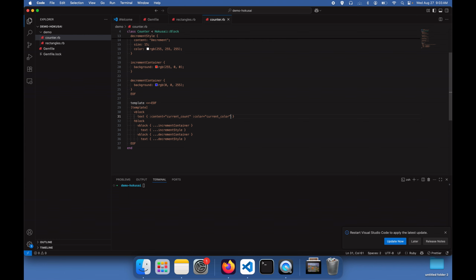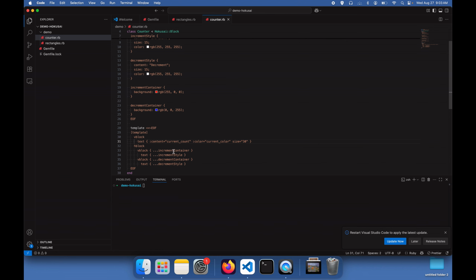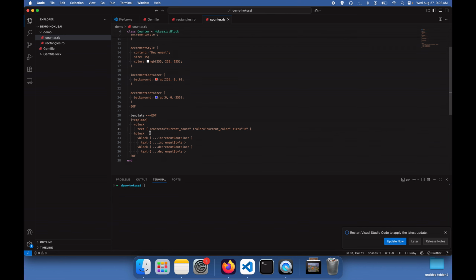All right, that looks good to me. And then one last thing, I want to make the size of the text pretty big. So we'll say size equals, I don't know, let's say like 30. All right, so this is our template. We defined our template and our styles. Everything's kind of set up for the way we want it to be. Now comes the interesting part.